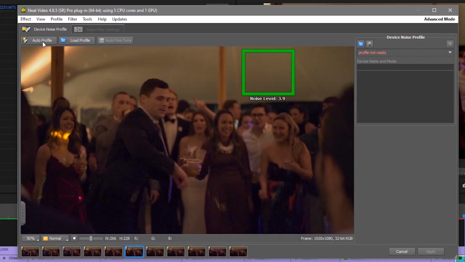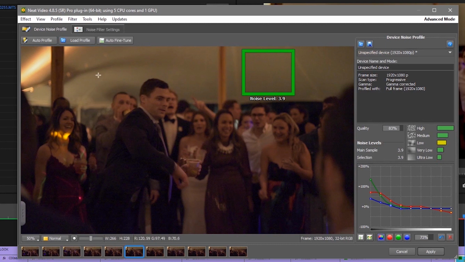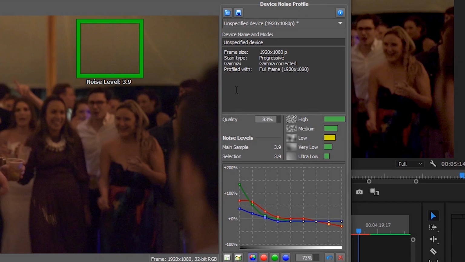Now that we've got our patch selected, what we're going to do is hit auto profile. This is where it's going to take this patch of noise that we've selected and make its own little profile. As you can see over here on the right, it'll give you a ton of information as far as what the frame size is, the pixels. It'll give you the quality of noise, how much the frequency is, how much high frequency, the mids to lows, to even the ultra low noise that it can select. And it'll even give you a little histogram readout of the color of that particular patch that you selected. The main thing that you really want to worry about right here is the quality of noise.